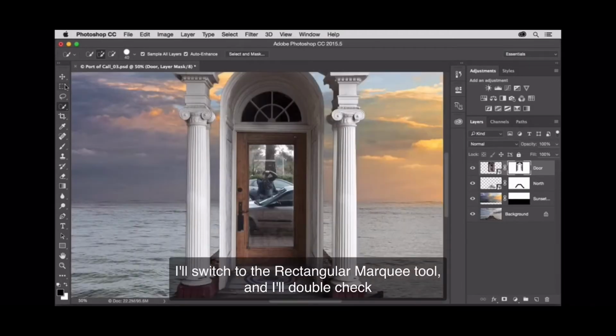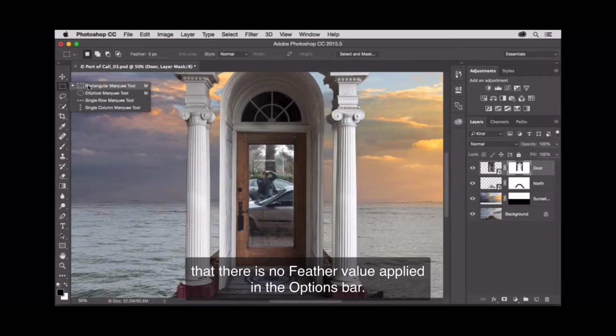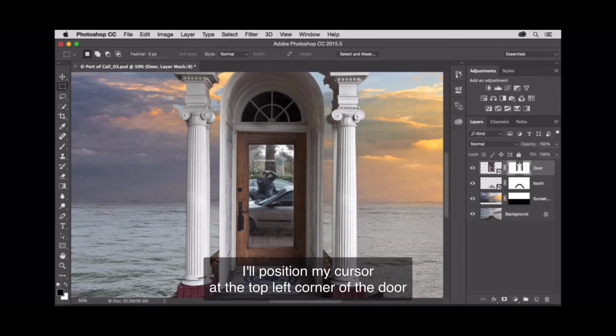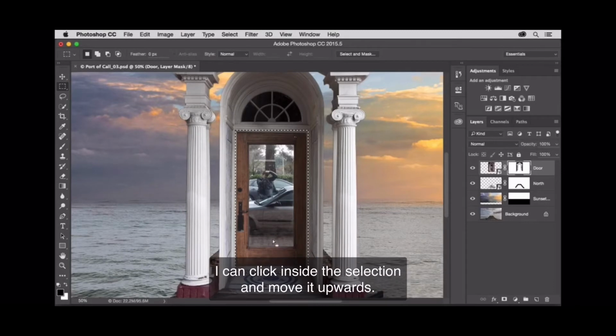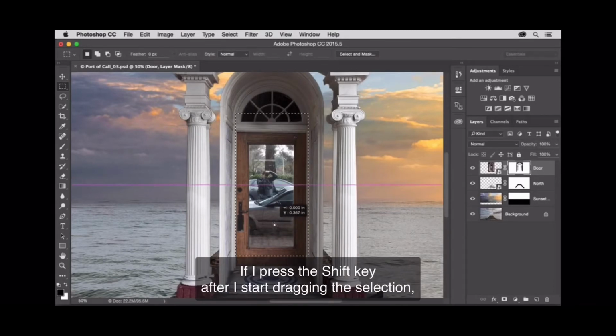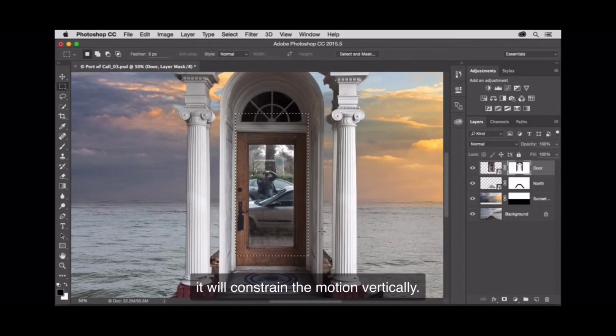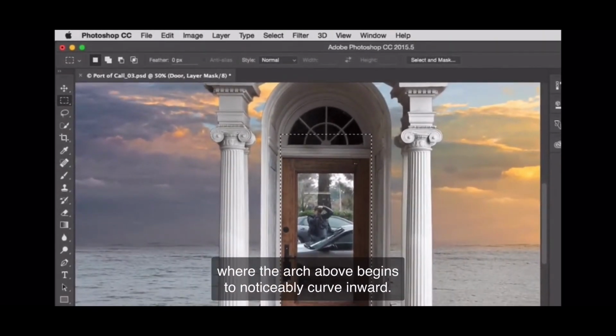I'll switch to the rectangular marquee tool, and I'll double check that there's no feather value applied in the options bar. I'll position my cursor at the top left corner of the door and drag diagonally down to the right to define a selection of the door that overlaps just a bit onto the white areas. With my selection tool still active, I can click inside the selection and move it upwards. If I press the Shift key after I start dragging the selection, it will constrain the motion vertically. I want to move this selection up to the point where the arch above begins to noticeably curve inward.